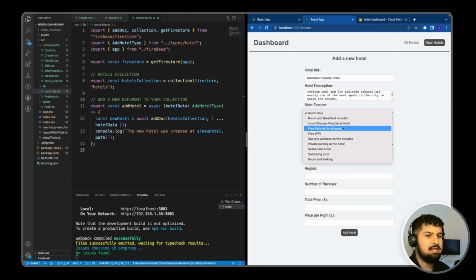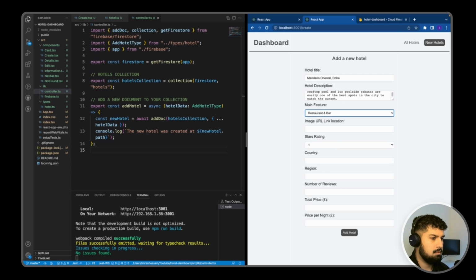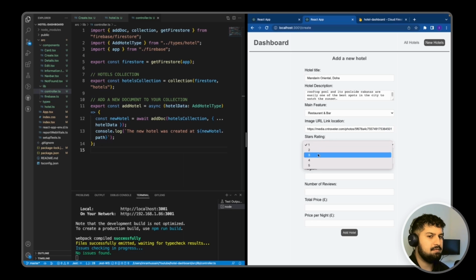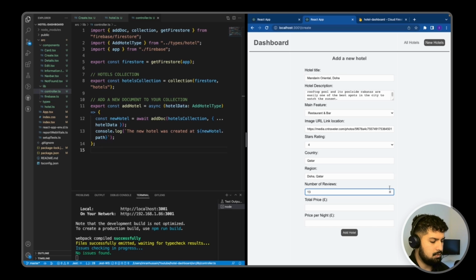I'm just going to select a main feature of restaurant and bar. We have a location URL. This is an image of the hotel. I'm going to give this one 4 stars. The country that it is in is Qatar. And then we have a region that I'm just going to add in also, which is Doha, Qatar. We're going to give it reviews, so we can give it as much as we want. So I'm just going to give it, for example, 400. The price for the night is going to be 204, and then the total price is going to be 815.